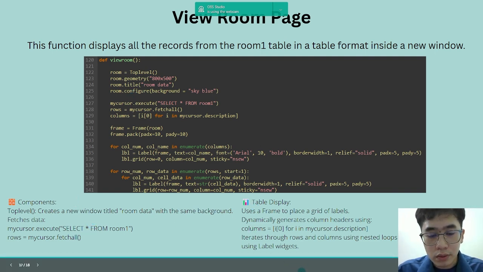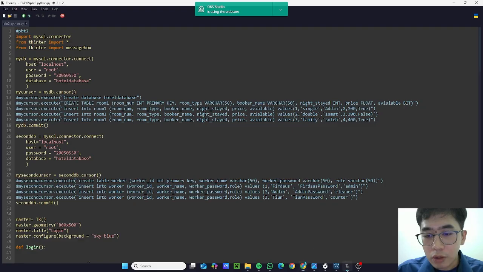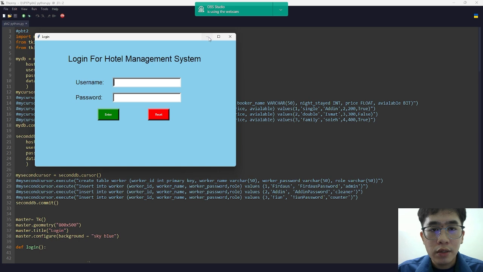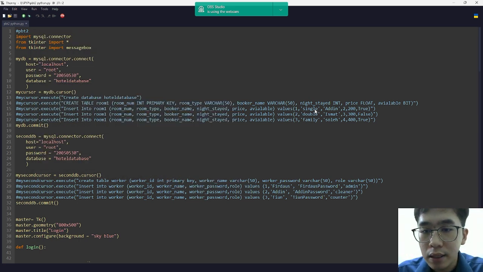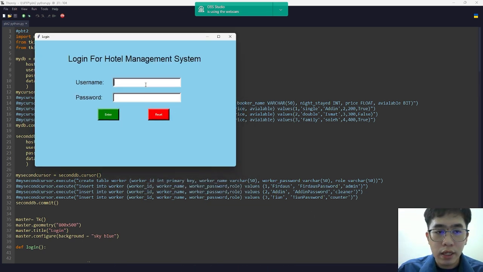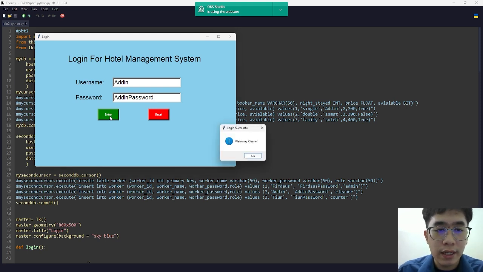So now I will show how to use the program that I made. As we can see from the command, we have already entered for the admin Fidaus, Adin is the cleaner, Tune is the counter. If we want to go to the cleaner part, I will type the ID name and the password for it. After enter, it will go to the cleaner main page.